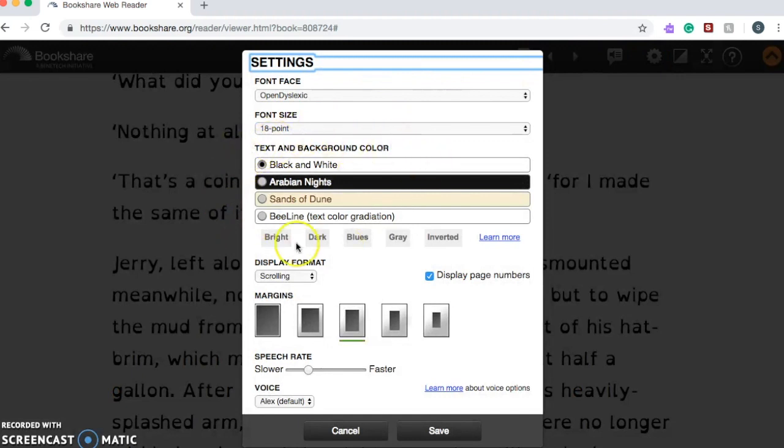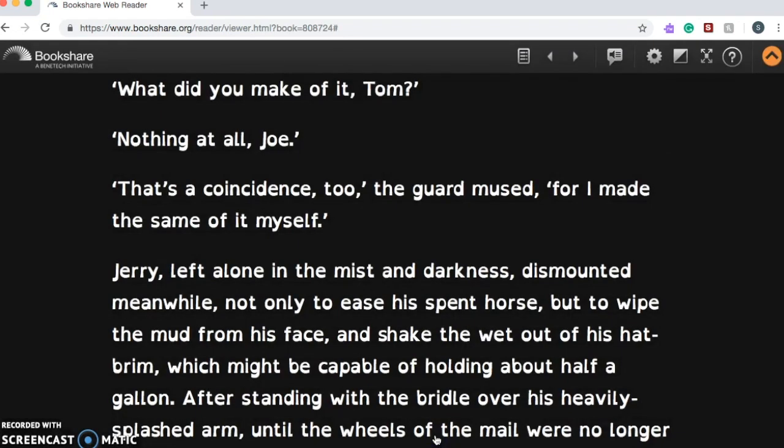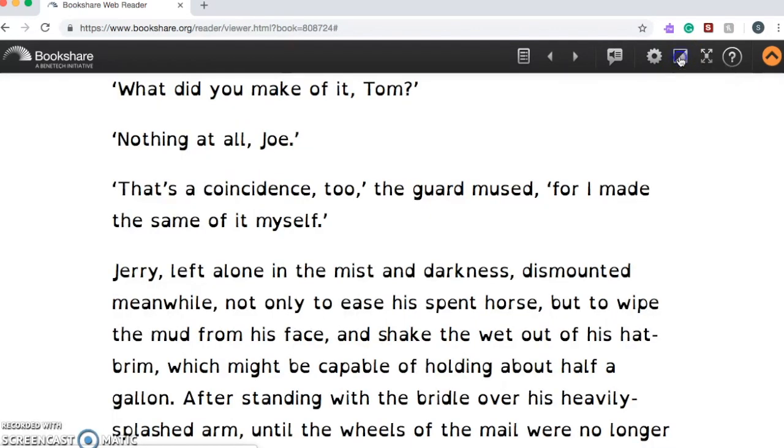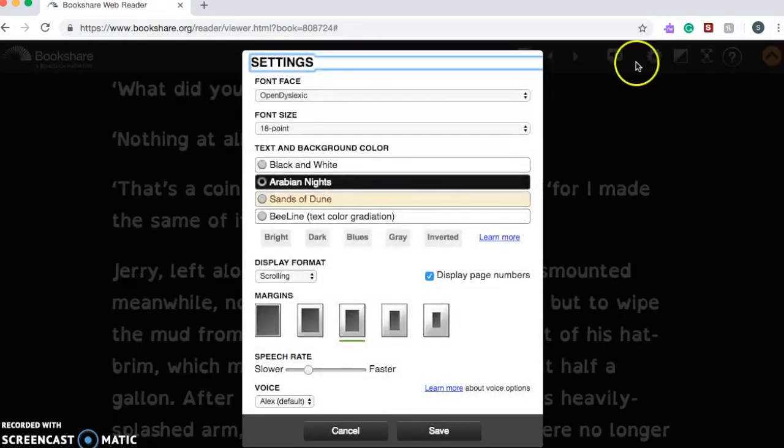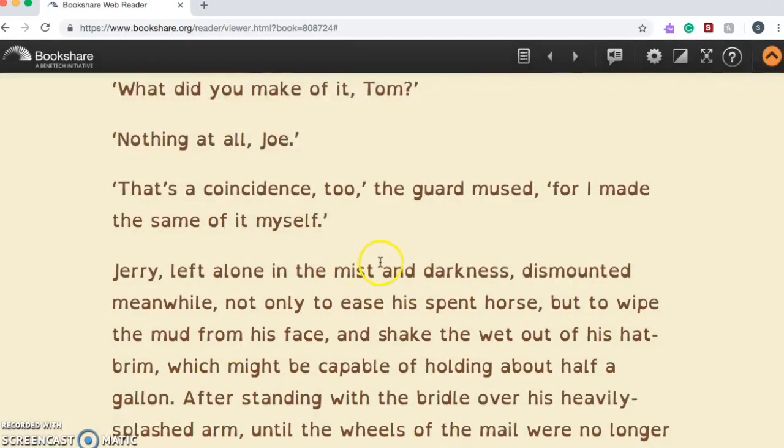Next, we have the text and background color. So right now it's on black and white. You could also do Arabian Night. So that inverts it. So for some people, this is a little easier on the eyes. Up here, you can also toggle it on and off. It's called night mode. So this is actually supposed to help when you're reading at night. Next, there's also Sands of Dune. So that's sort of a sandy brown color.